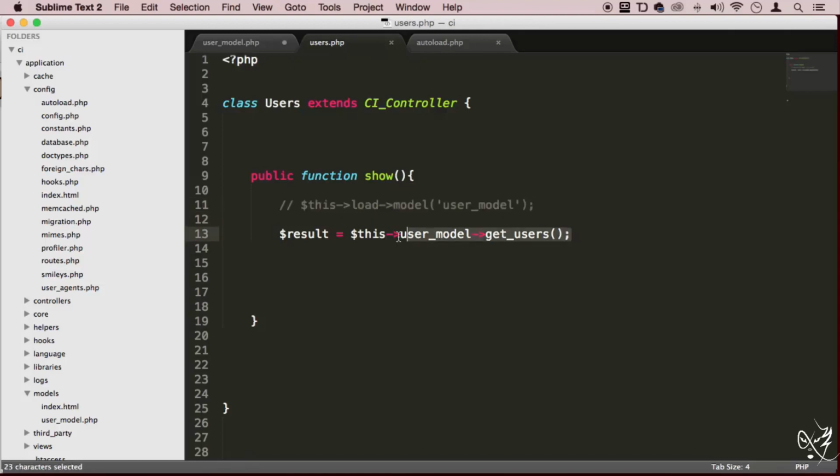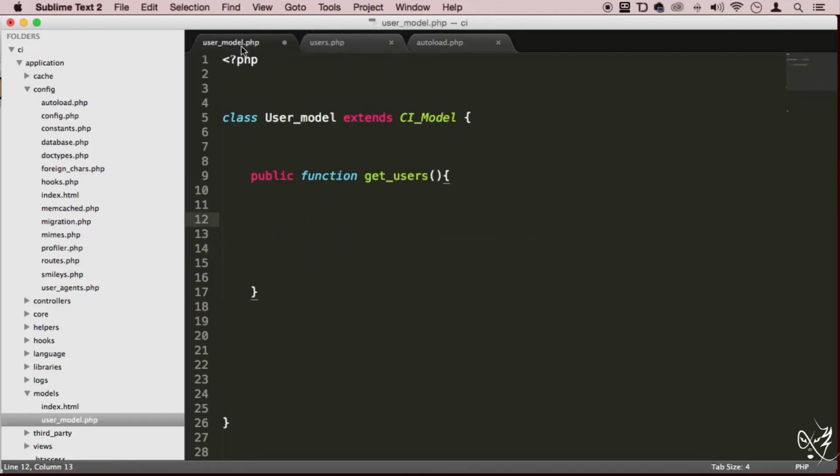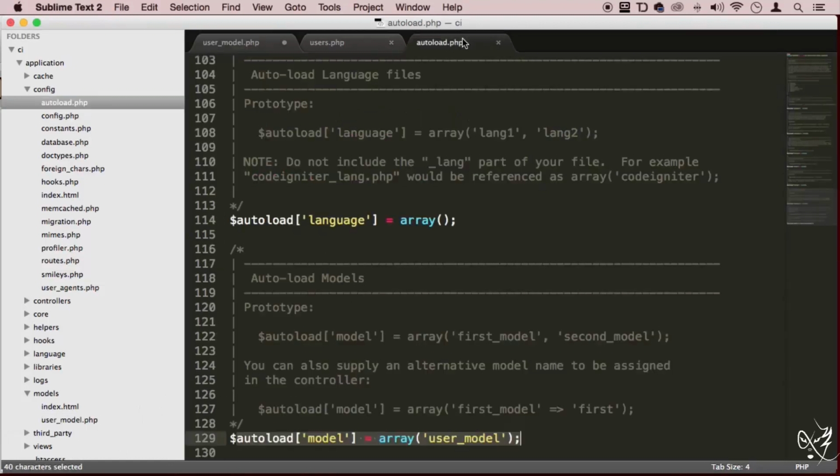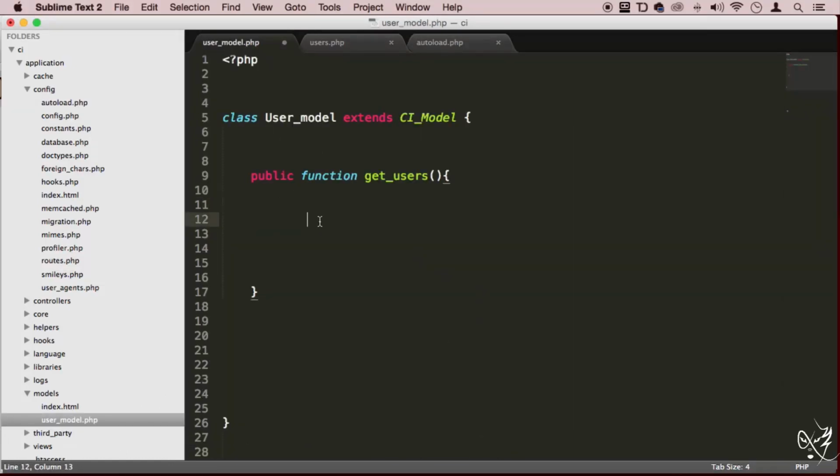Beautiful. So now we can load this model and we don't have to type it in anymore. But now the problem is that we're not actually doing anything with it. We're just using it here, but we don't get anything out of it. Let's go back to that user model and communicate with our database. How do we communicate with our database? Well, we have two ways again. We can autoload it, or you can do it manually. Let me show you the manual way first.